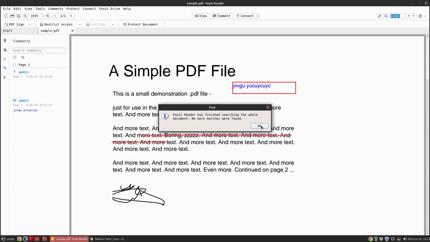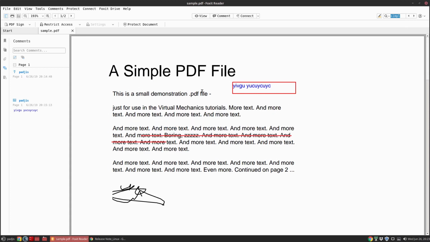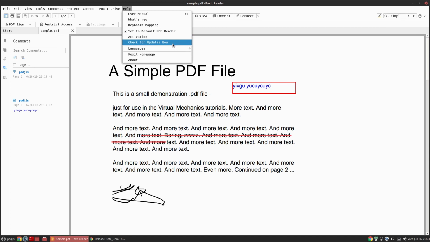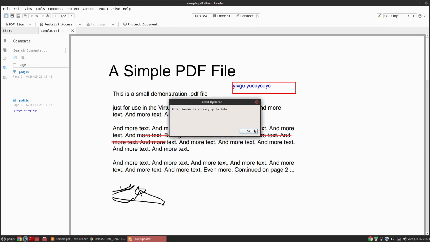The maintenance is of course really straightforward. Check for updates now, and it checks for updates and tells you if you have to update it or not.